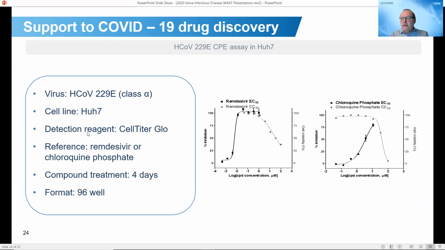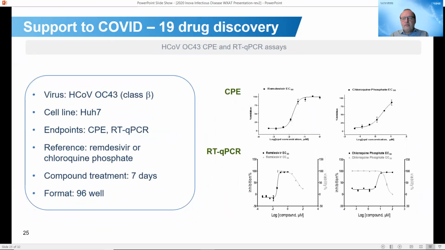We also run these assays in the hepatocyte carcinoma HUH7 cells, typically over 4 days with cell viability as the endpoint. For HCoV-OC43, we validated assays also in HUH7 cells with CPE and PCR as the endpoints and with remdesivir and chloroquine as the references.